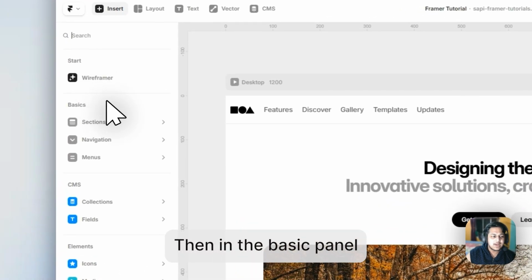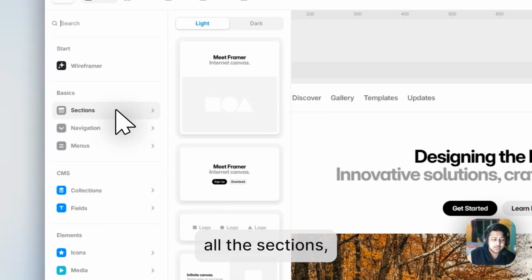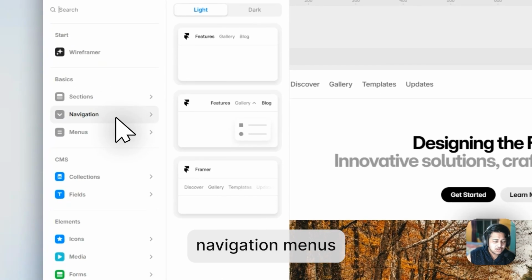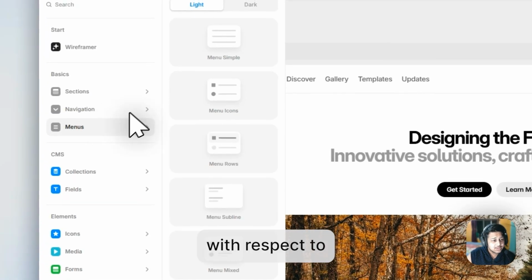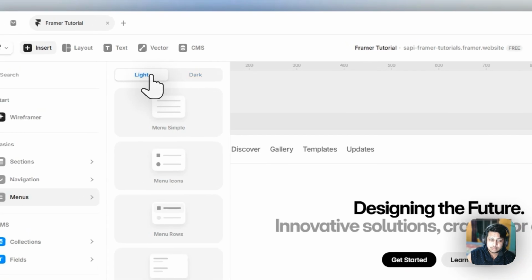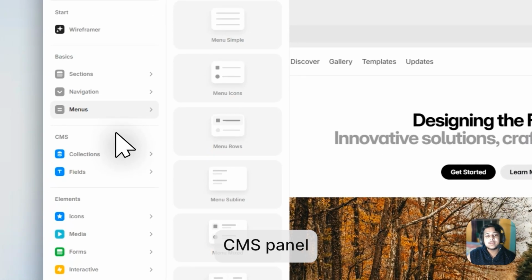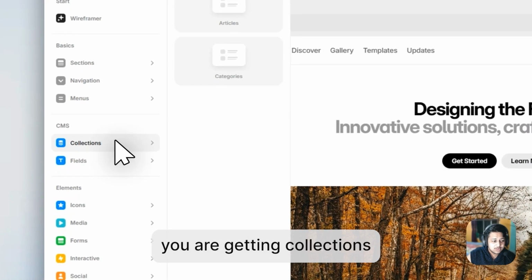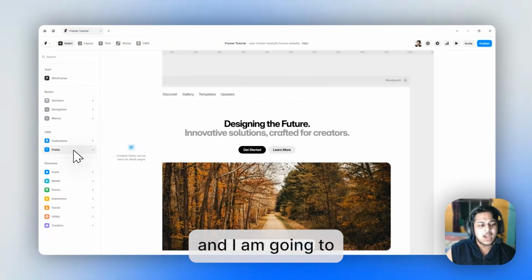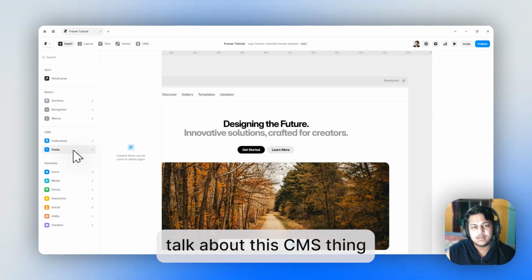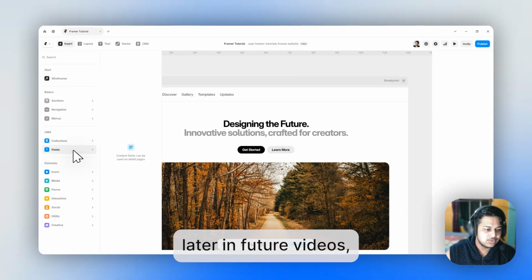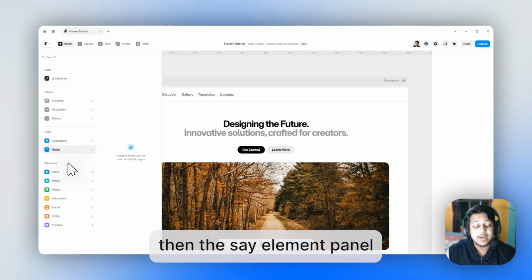Then in the basics panel, you are getting all the sections, navigation, menus, with respect to light and dark mode. Then in the CMS panel, you are getting collections, fields, and I'm gonna talk about this CMS thing later in future videos. Then the elements panel.